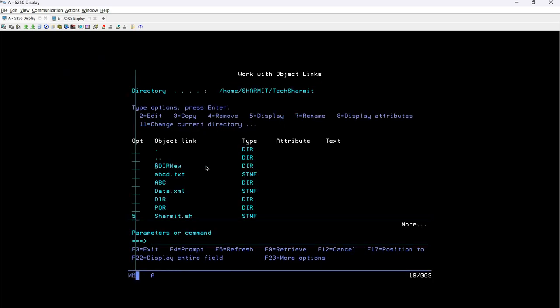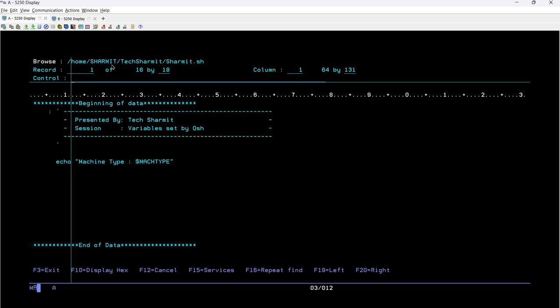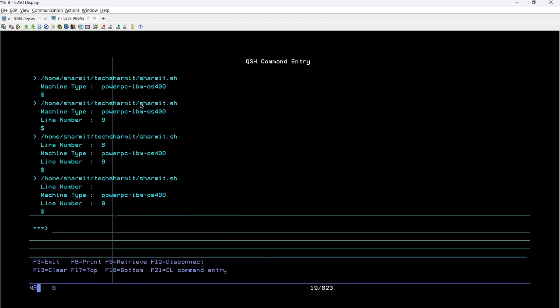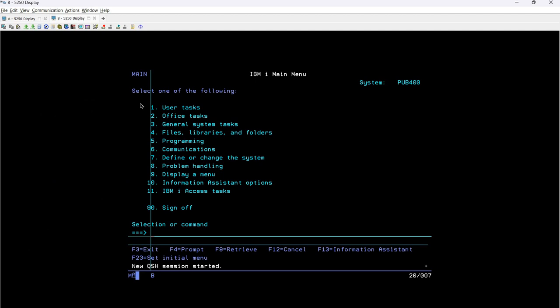In order to run this script, let's take option 5 again, and you should know about this path. This is the only path which we will run in order to execute this script, and it will only work if your file is already in executable mode. So I just copied it. Now let's go to session B. Let me run it again.